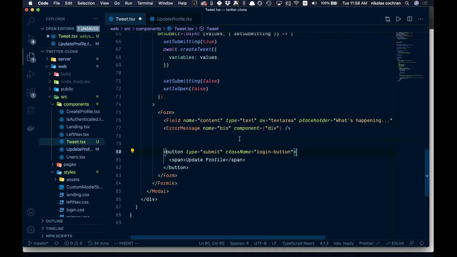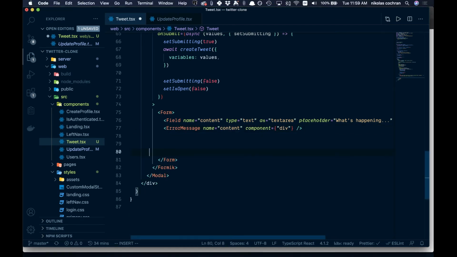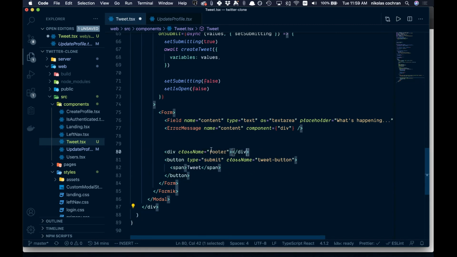And our error message is going to say, again, content. Okay, and then I'm going to pass in here. We're going to get rid of this, and I'm going to pass in a footer above this, which is just going to be a line. And then the button down here, which is going to be of type submit, and it's going to have the class name of tweet button. And this has a class name of footer. And I think that's about it.